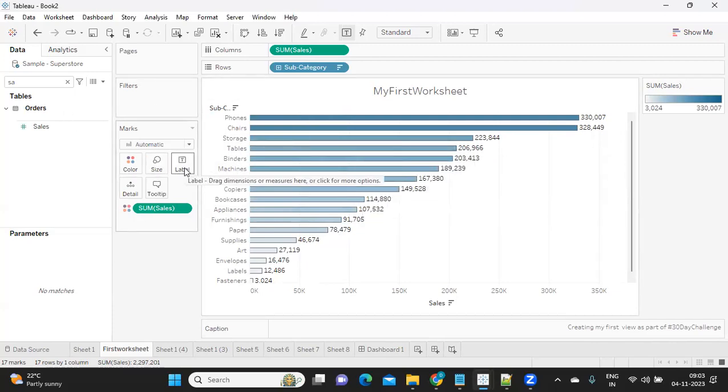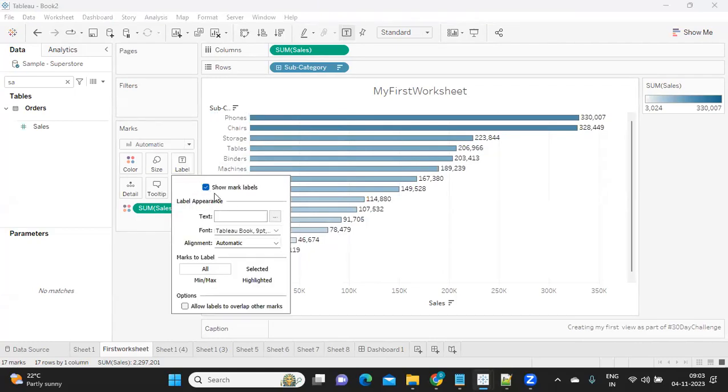Next is the label option, a very important option. Like I showed you the shortcut here to bring the label. If I click on this, this tick mark, that is show mark label. If I uncheck this, you see it is gone now. Again, if I check here, we got this.